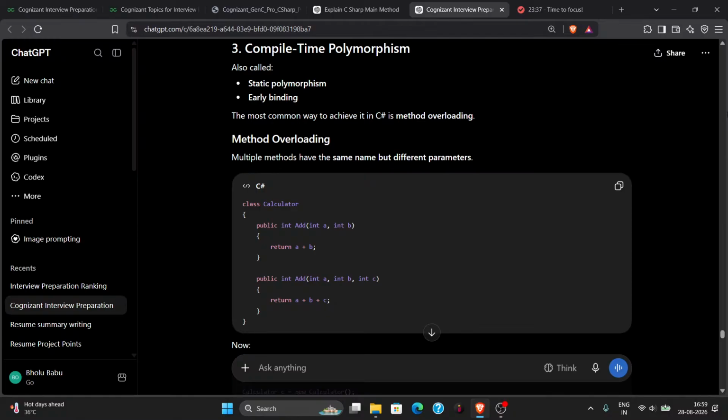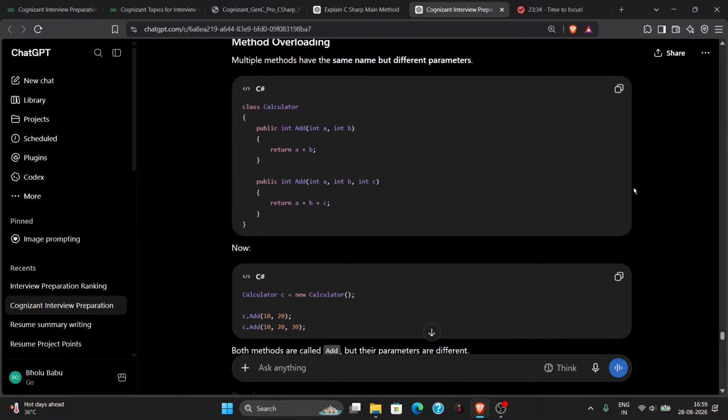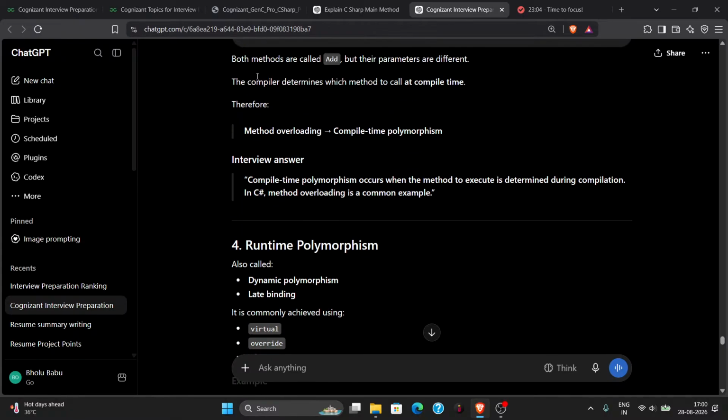Different parameters. Like class Calculator, and then public add methods would have the same name. See, those two methods have the same name but they both have different parameters, so it is overloading. The compiler determines which method to call at compile time, right? Therefore method overloading is compile time polymorphism.